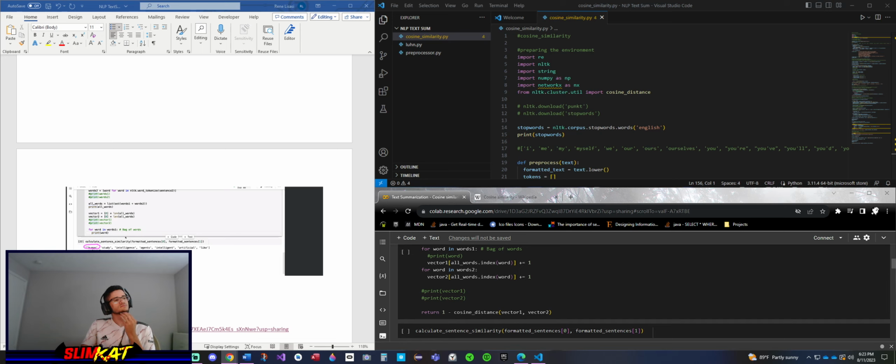Now we can check the similarity between other sentences. For example, between 0 and 2, let's take a look here. 2 is this sentence here. Take a look that there aren't common words, so similarity will be 0. We can take a look here, the result is 0.